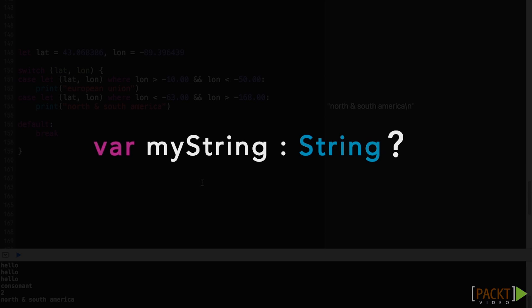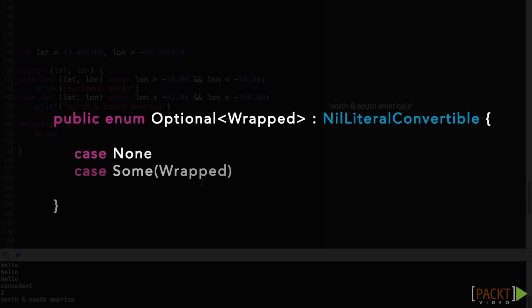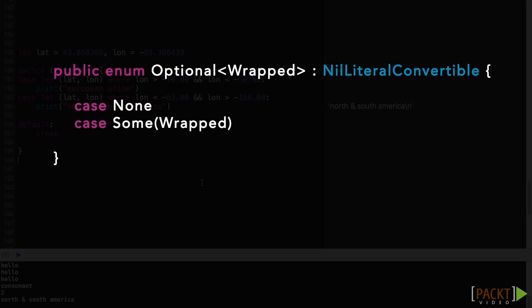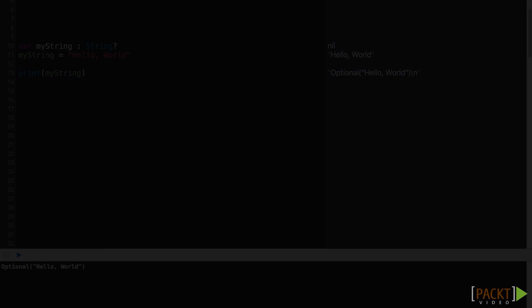To get a better picture as to what I mean by wrapping, we can look at how Swift's optional type is defined in the Swift standard library. If we print out a wrapped optional to the console, we'll see something like this, which is of no use to us. In order for us to use our value, we'll need to unwrap it. There's a few ways to do this. We'll cover the most common ways here.